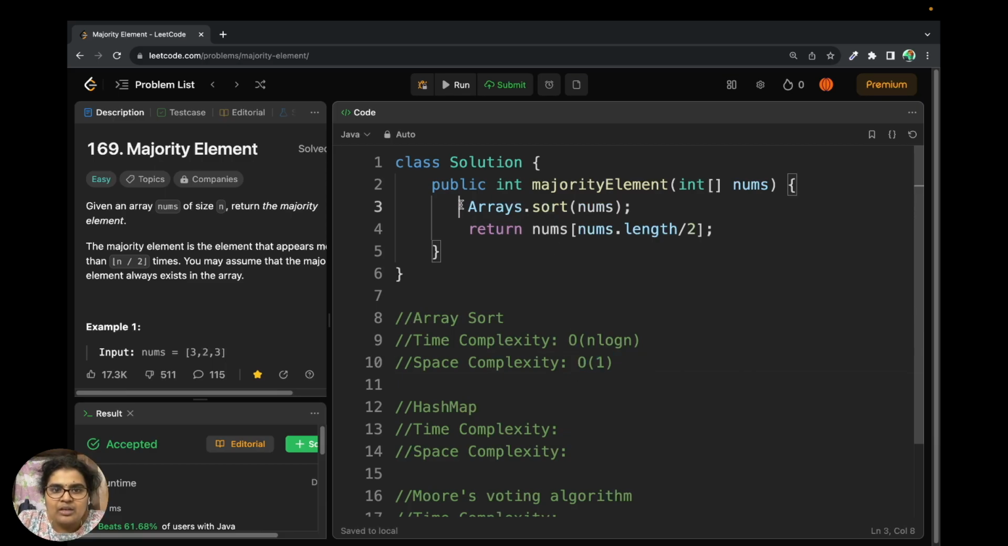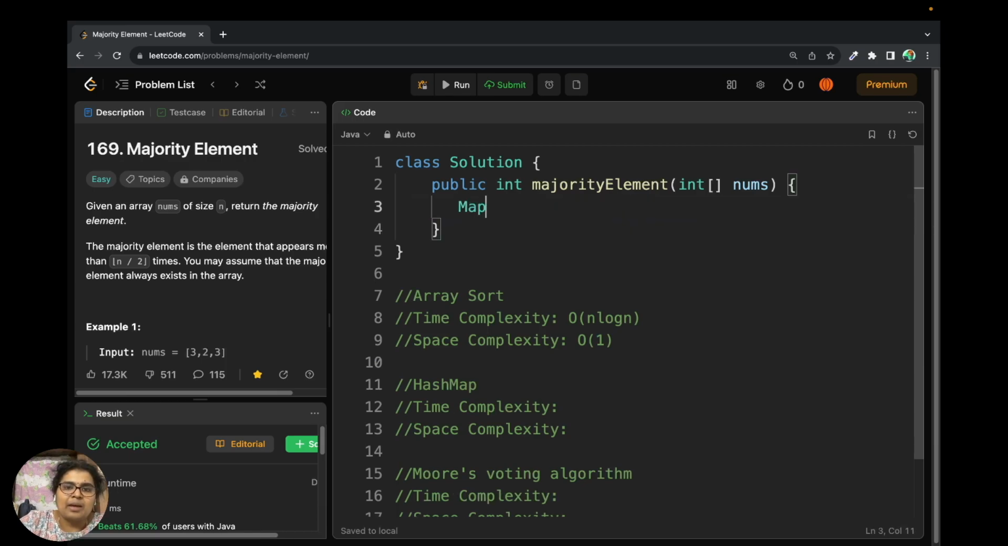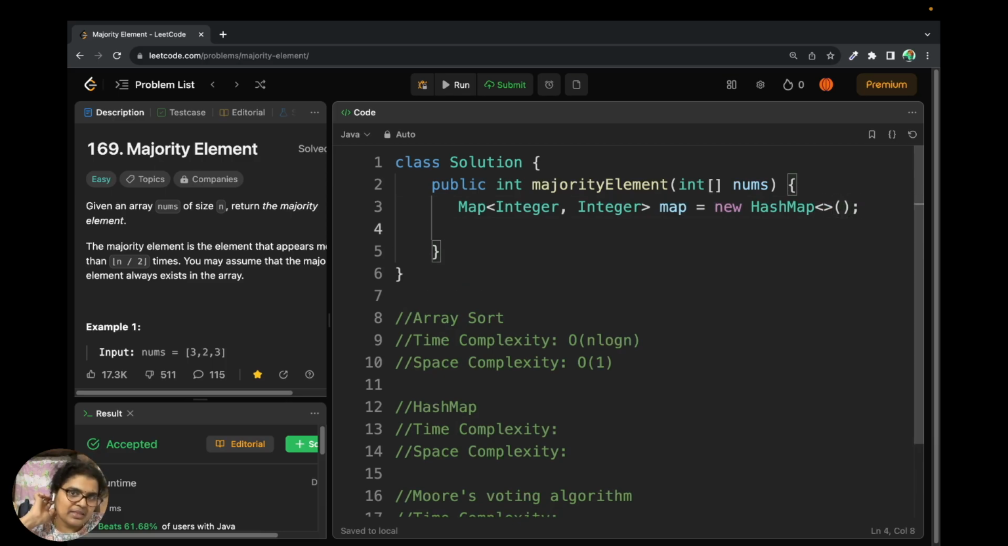Okay. Now let's look at the second approach. The second approach we will need a map, which takes integers and keeps a count which is again an integer. Okay, so the hash map is initialized. Now we have to populate the map. So we populate the map by traversing the array.